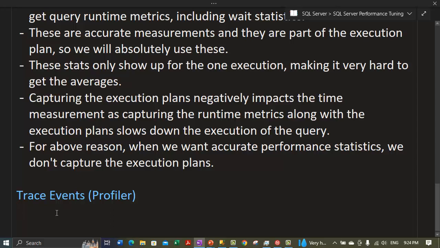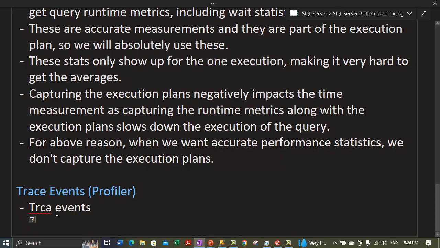We are not going to use this, and for several reasons we do not recommend use of trace events. If you are going with SQL performance tuning, we would not suggest using the SQL Server Profiler, and we strongly suggest don't use any of the trace profiler events or trace events. So why don't we use the trace events using the SQL Profiler?